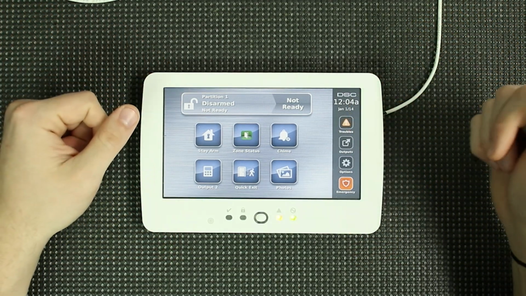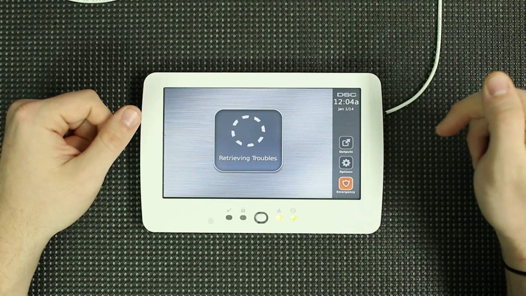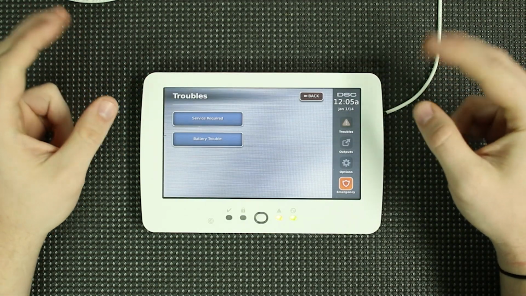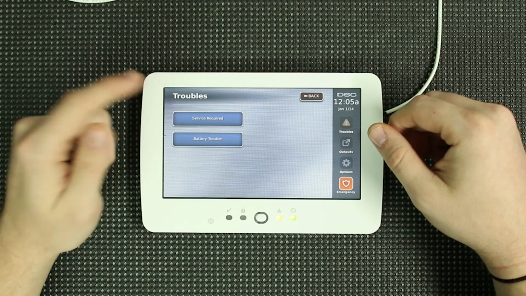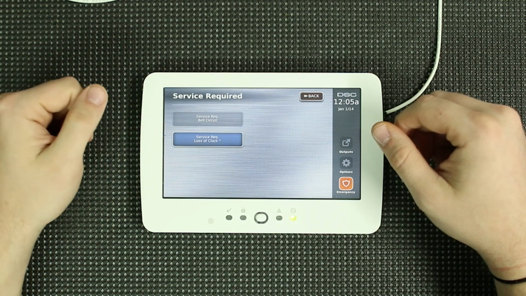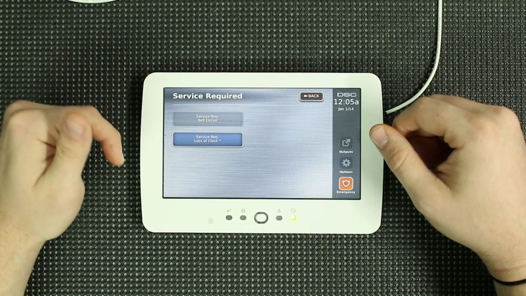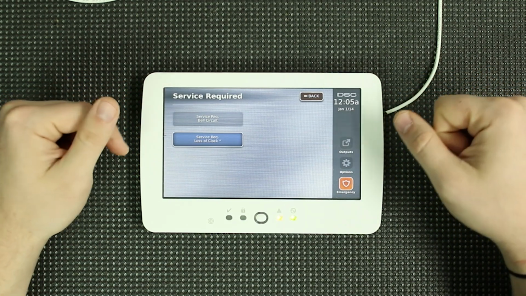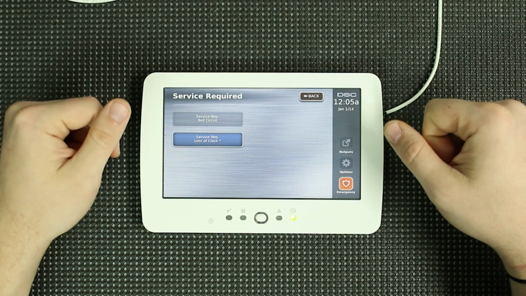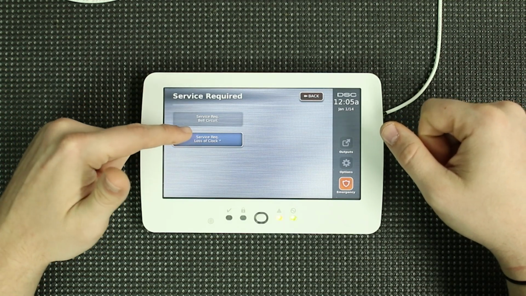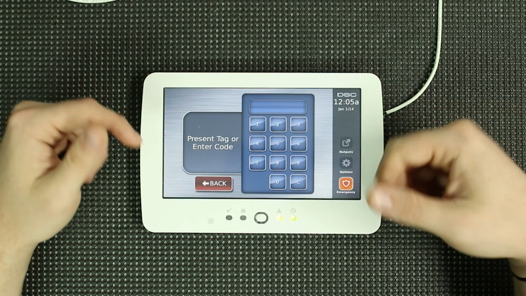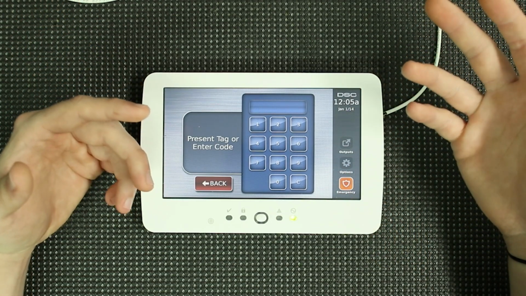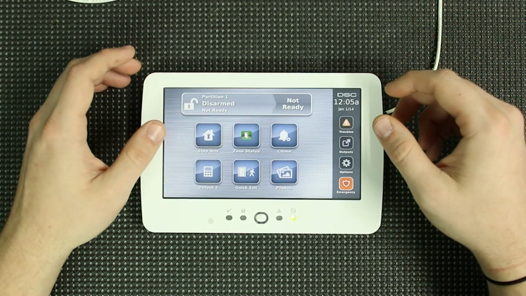With this, you just get a little trouble icon over here. If you click that, it shows all of your trouble subsections. We've got battery trouble and service required. If they're highlighted, you can click on them, which means there is more information on the next page. If I click that, it shows bell circuit and loss of clock. For loss of clock, if we click that, it asks for your master code, and you can go put your time in.